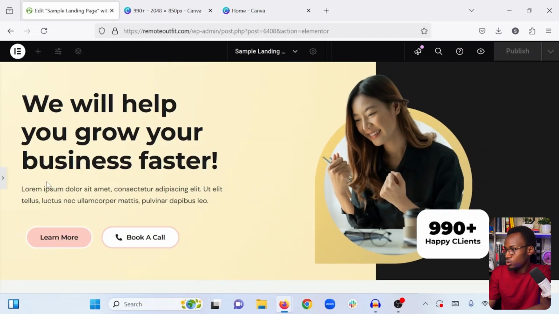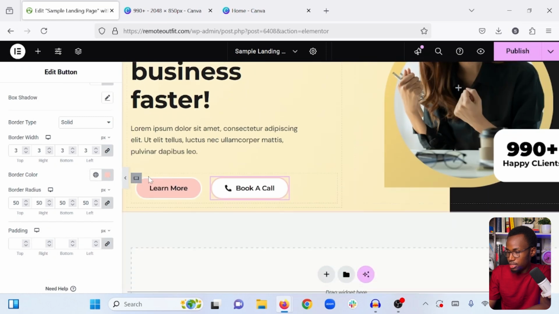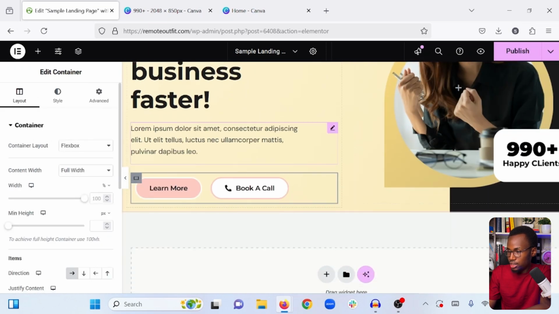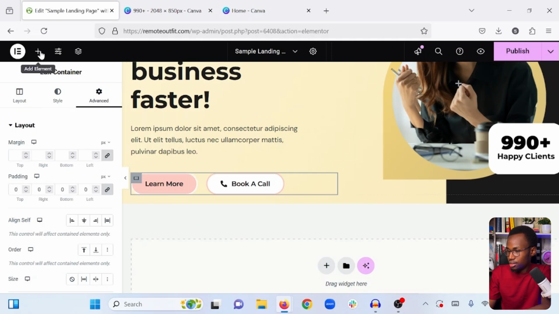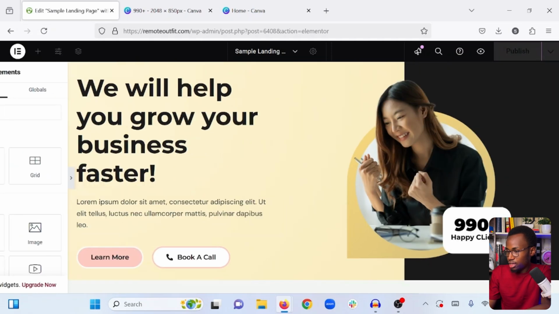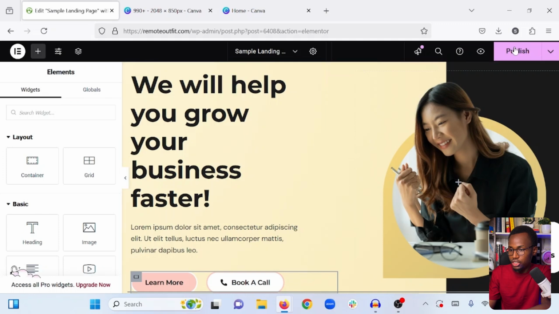Yep, looks good. The next thing I will do is remove some paddings from this section that the buttons are in, so that they perfectly align with the text above. I can come to the advanced, and padding I'm going to add 0. So when we remove the editor, they are going to align perfectly with the text. And the next thing I'm going to do is save my changes.